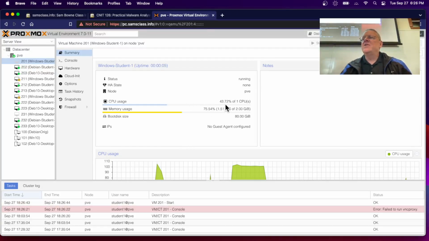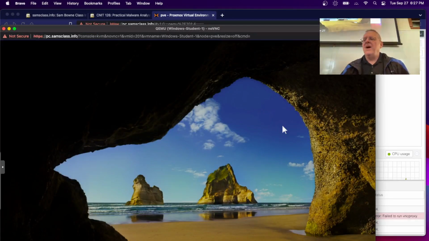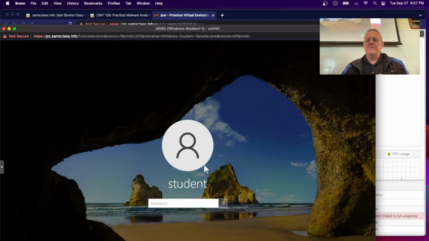All right, it's starting. There's the CPU usage going up. Okay. When it comes down, it'll be ready. All right. All right, looks okay.